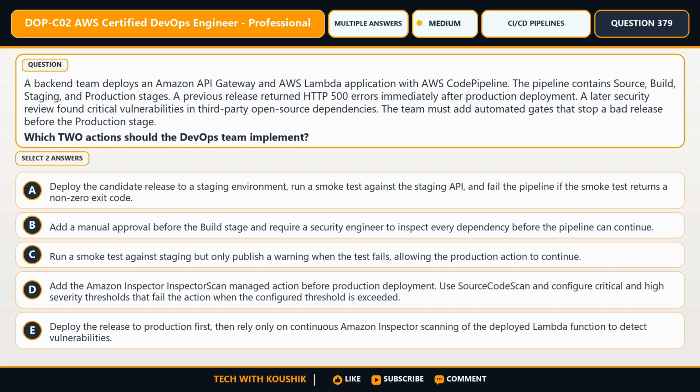Add the Amazon Inspector scan managed action before production deployment. Use source code scan and configure critical and high-severity thresholds that fail the action when the configured threshold is exceeded. Choice E. Deploy the release to production first, then rely only on continuous Amazon Inspector scanning of the deployed Lambda function to detect vulnerabilities.